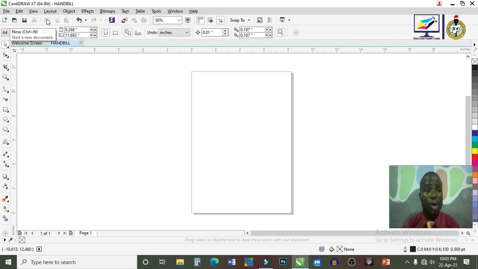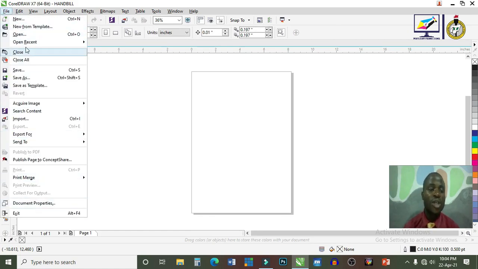In short, all the items you are seeing on your standard bar are like shortcuts to what you have on your file menu. For example, this is New. This is Open. You want to open an existing document. This is Save. You want to save your work. Print, cut, copy, paste, undo. We have redo. Then we have search content. We have import, export, publish to PDF, and so on. So what you have on your standard bar are like shortcuts to the items you have under your menu bar.